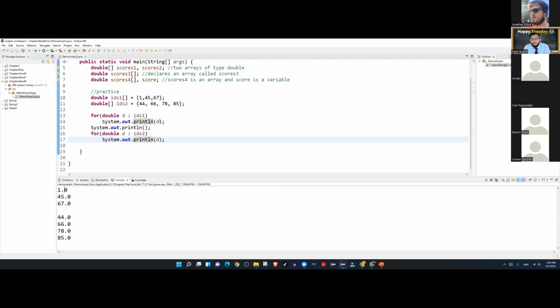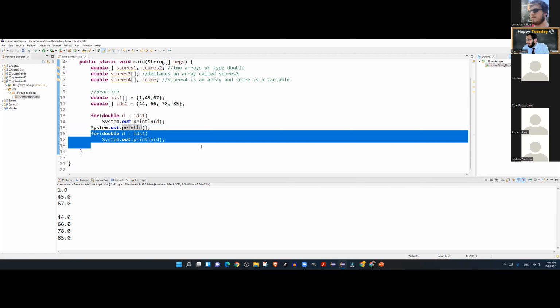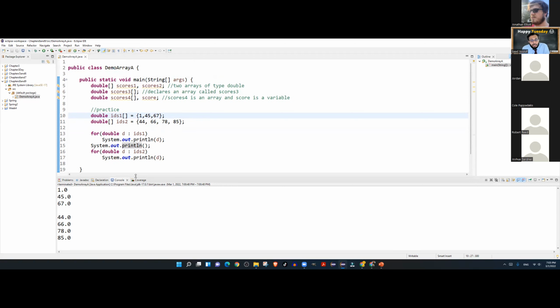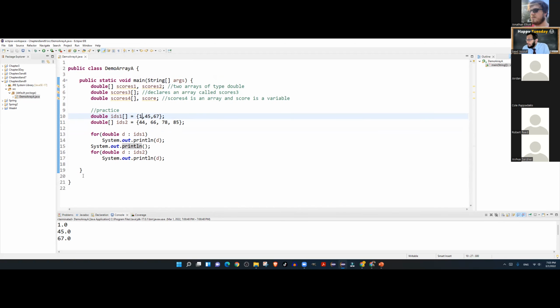Now we notice over here that we are repeating ourselves. We have a loop that is traversing through an array, and then we have another loop that is traversing through a different array. This is a good candidate for modularization. So what we can do is create a method and pass an array to the method, and we will let the method take care of all the display logic.